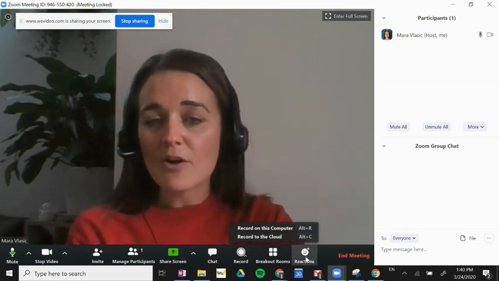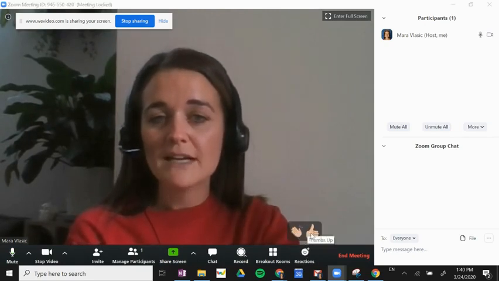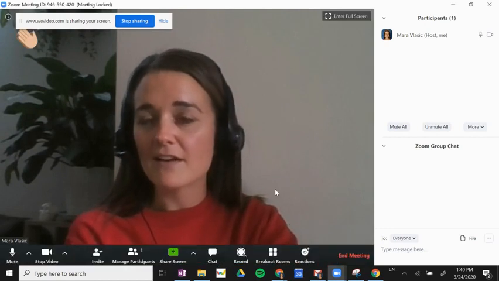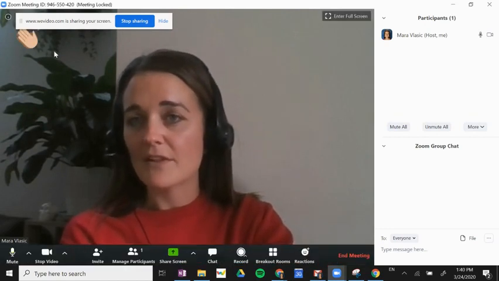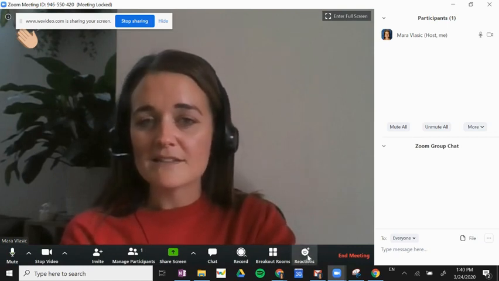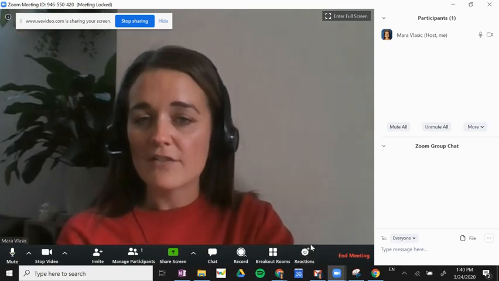Another option that all participants have in the meeting is reactions. These are just two reactions that they can do, either a clap or a thumbs up. If they click on that, it will show up in the upper left corner of their video window. This is a great way to get some quick feedback from participants, especially if you have all of their mics muted.